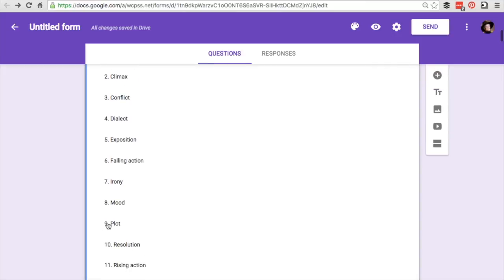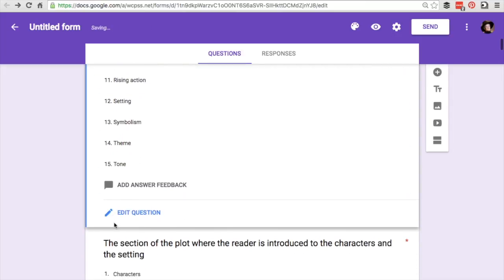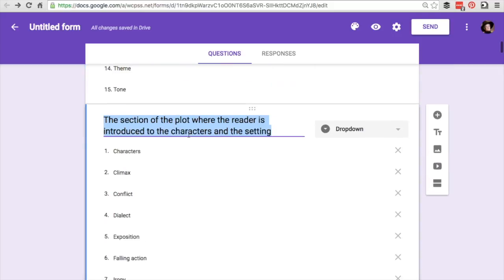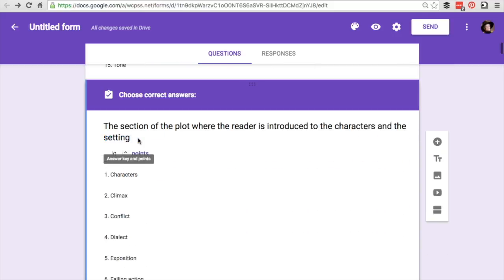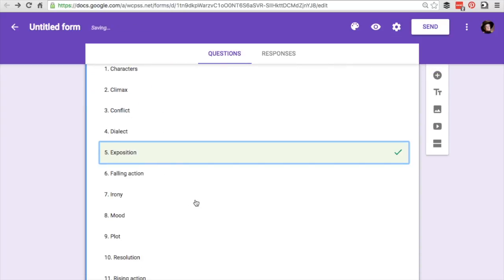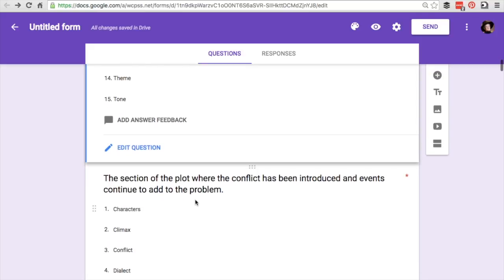So the events that occur in the story is the plot. So there's my answer, and you'll see a green check mark. If I needed to edit the question, I'd have to click Edit Question, but I don't need to. So I'm going to go to the second question, answer key, number of points, and select the correct answer. And that's the same process for all of them.